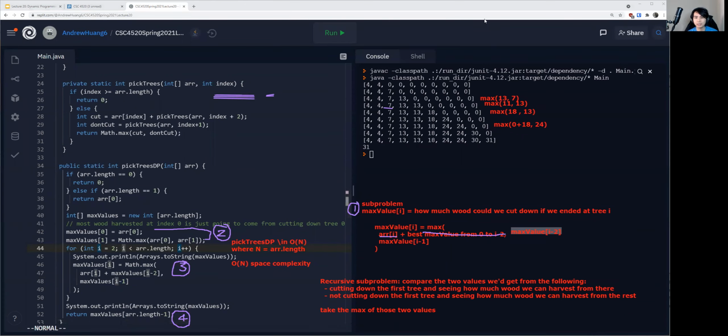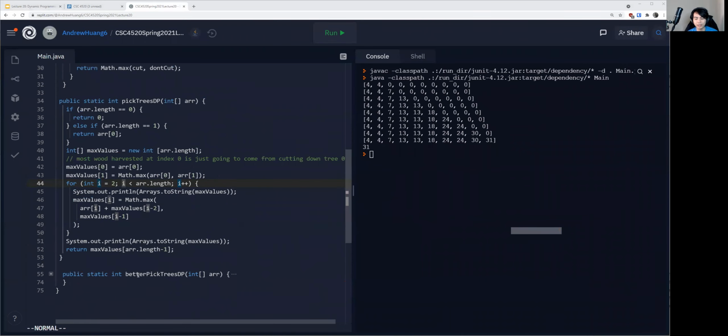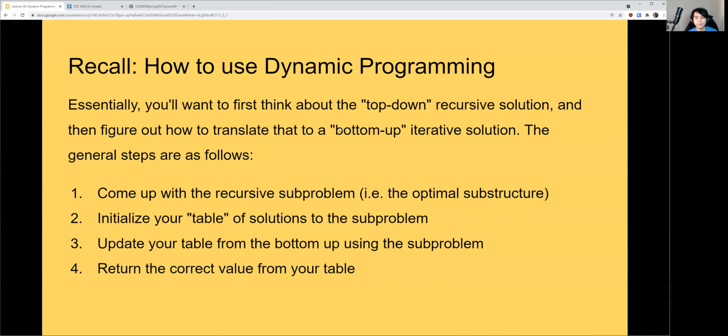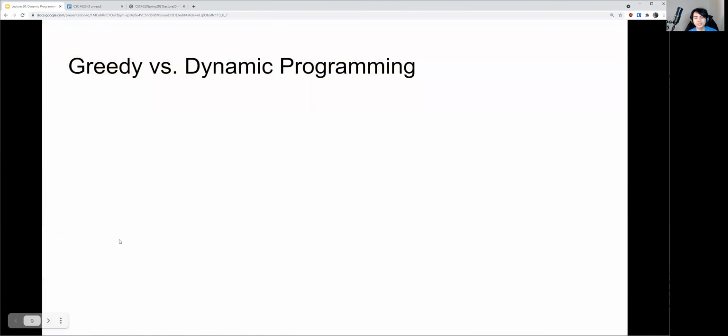Okay. Now we've looked at dynamic programming. I'm not going to show you the better version. I'll code that up and include it as part of what you need to learn. But let's now focus on this idea of greedy versus dynamic programming in the 10 minutes we have left.